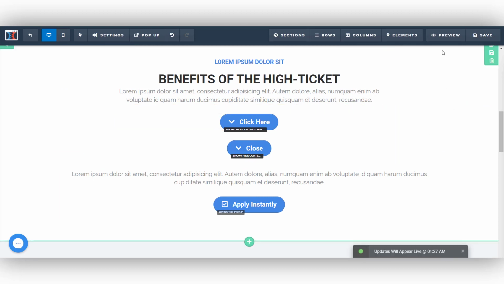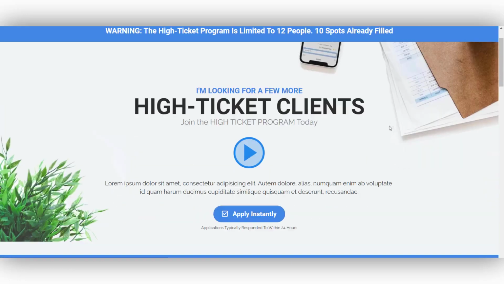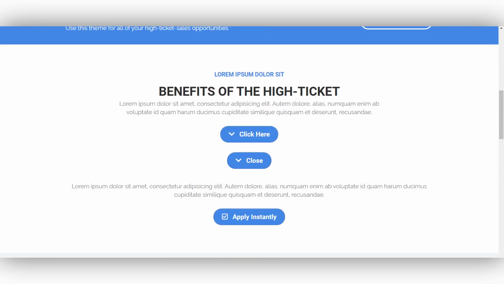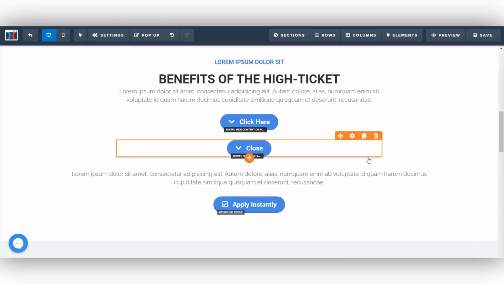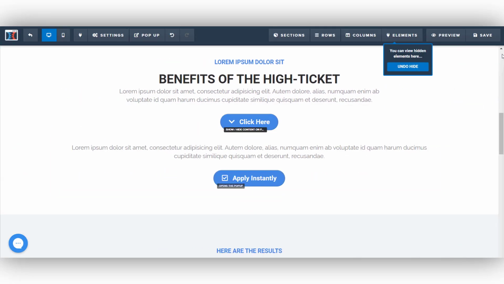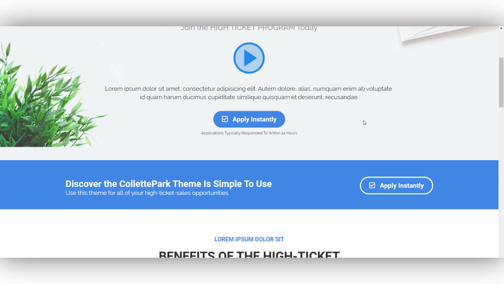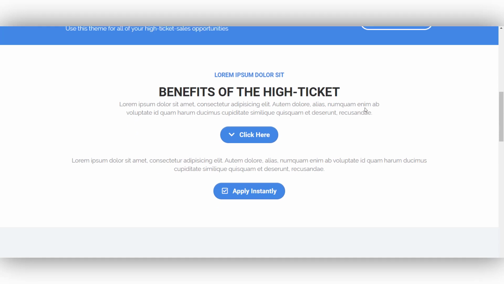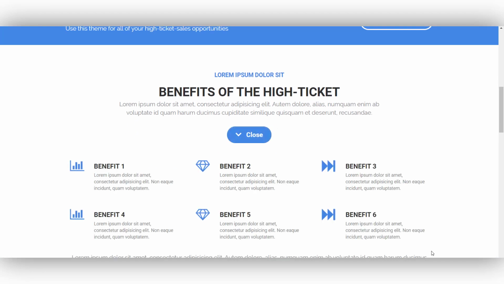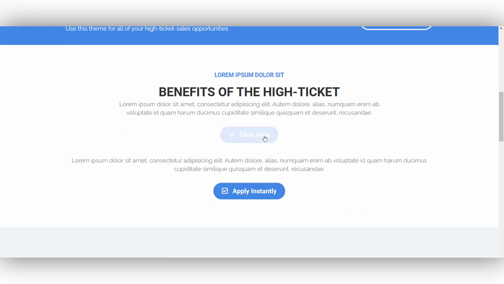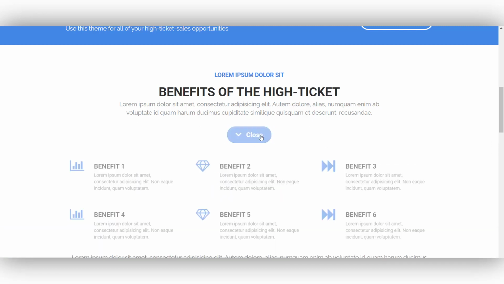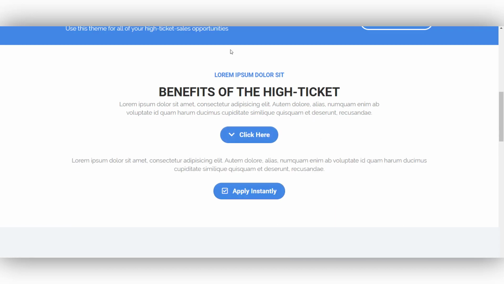So let's quickly preview it. Oh, one more thing, I forgot to hide this particular button. I'll preview again. So we'll see the full and final bi-directional functionality. Click here, we have this benefit section, close, benefit section is gone, and the click here button came again. See? So yeah, this is pretty much it.